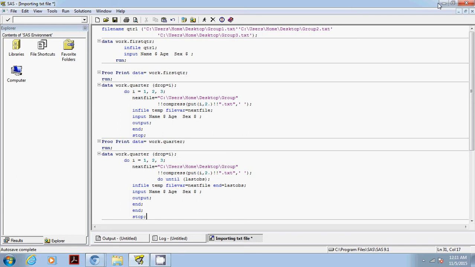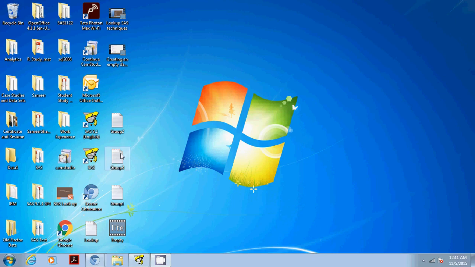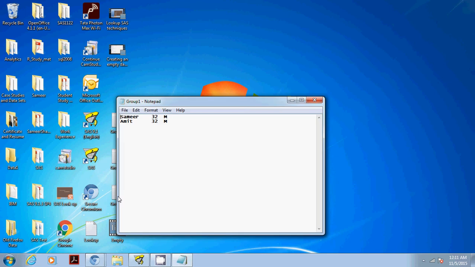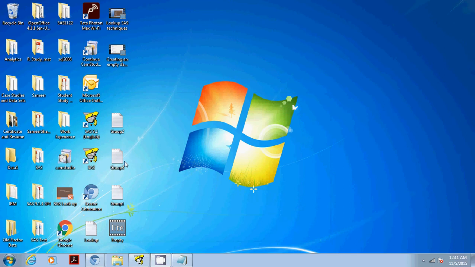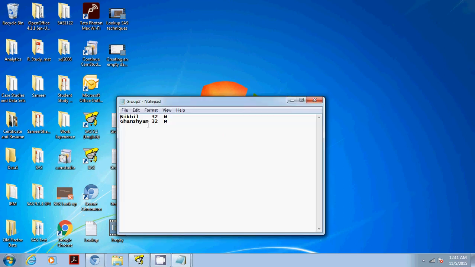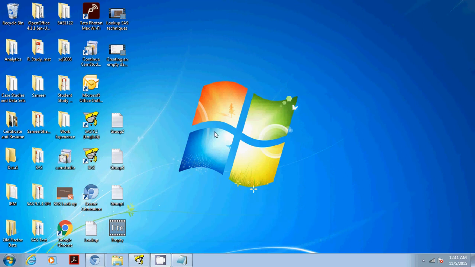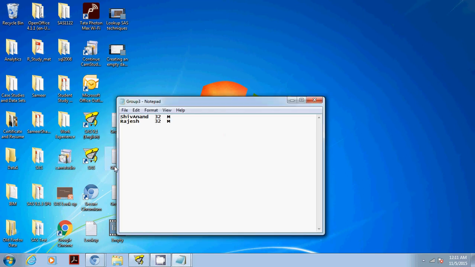Now let's take an example of three files: group 1, group 2, group 3. Group 1 has name, age and sex. It has two records. If you go to group 2, it has two observations with three variables. Group 3 again has two observations and three variables.